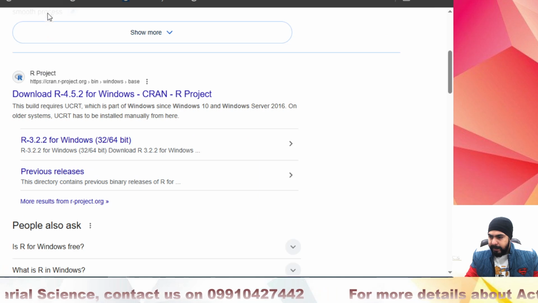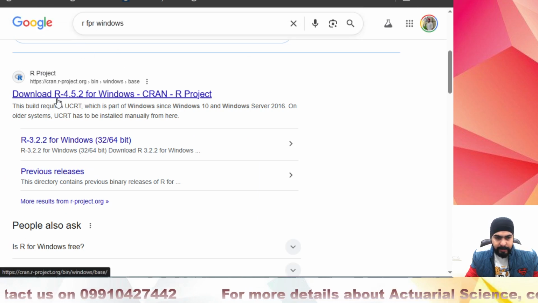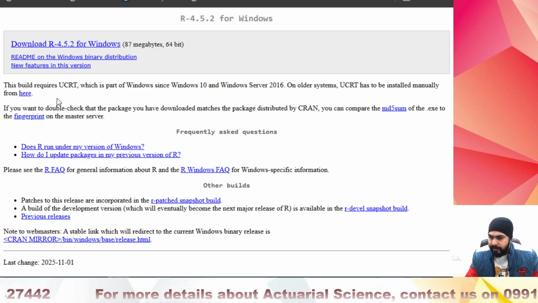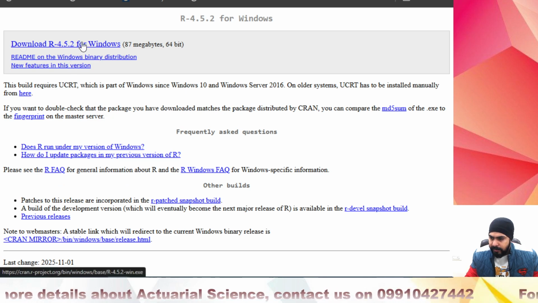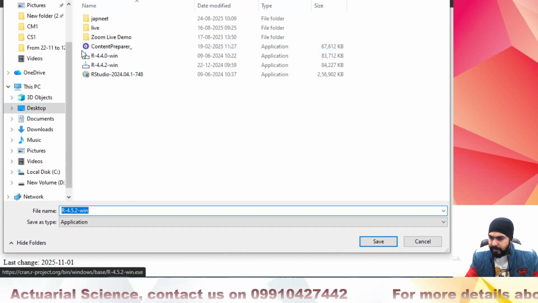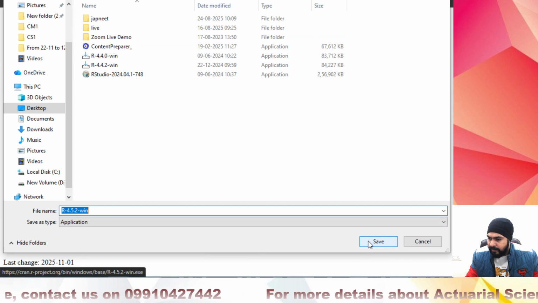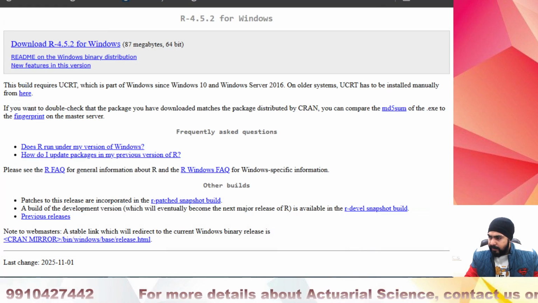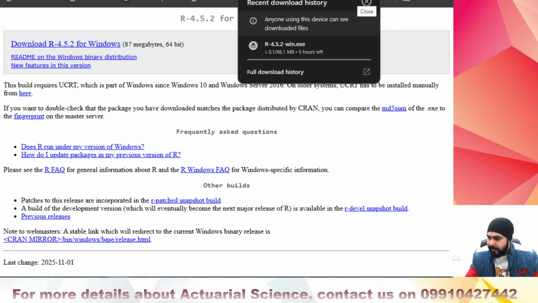Just type R for Windows. You will be redirected to this link. You will be shown this link. Just go to this link, first link only. Download R latest version. I am downloading it on the desktop itself. It will take some time to download. It is an 86 MB file.